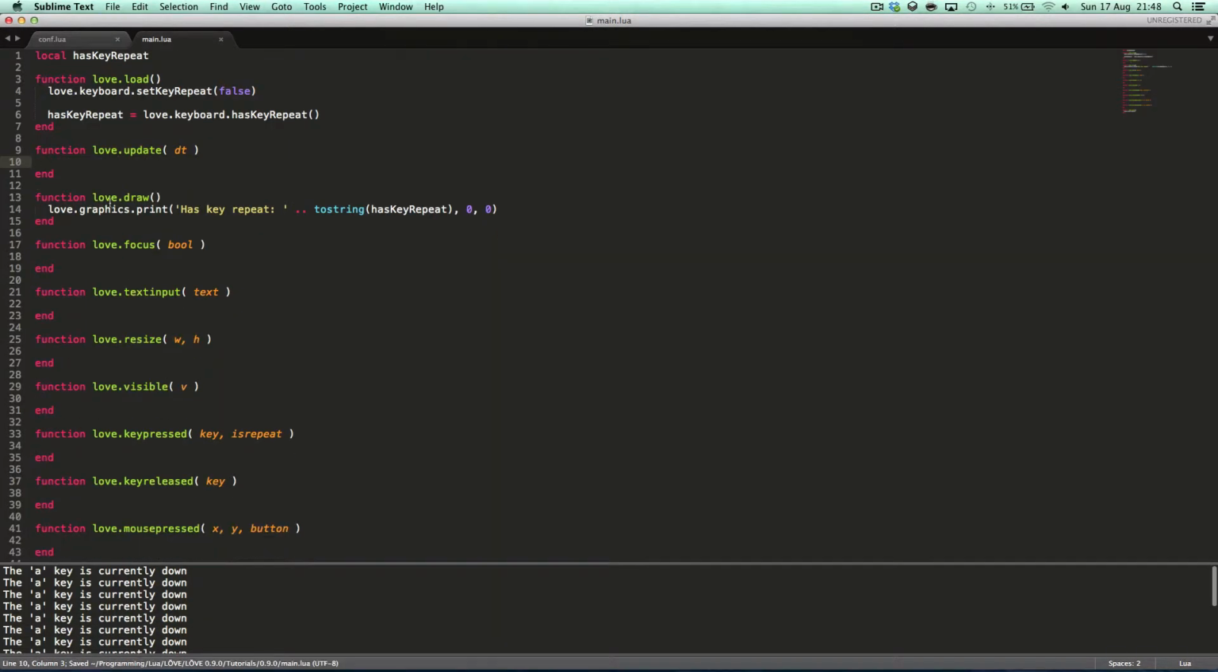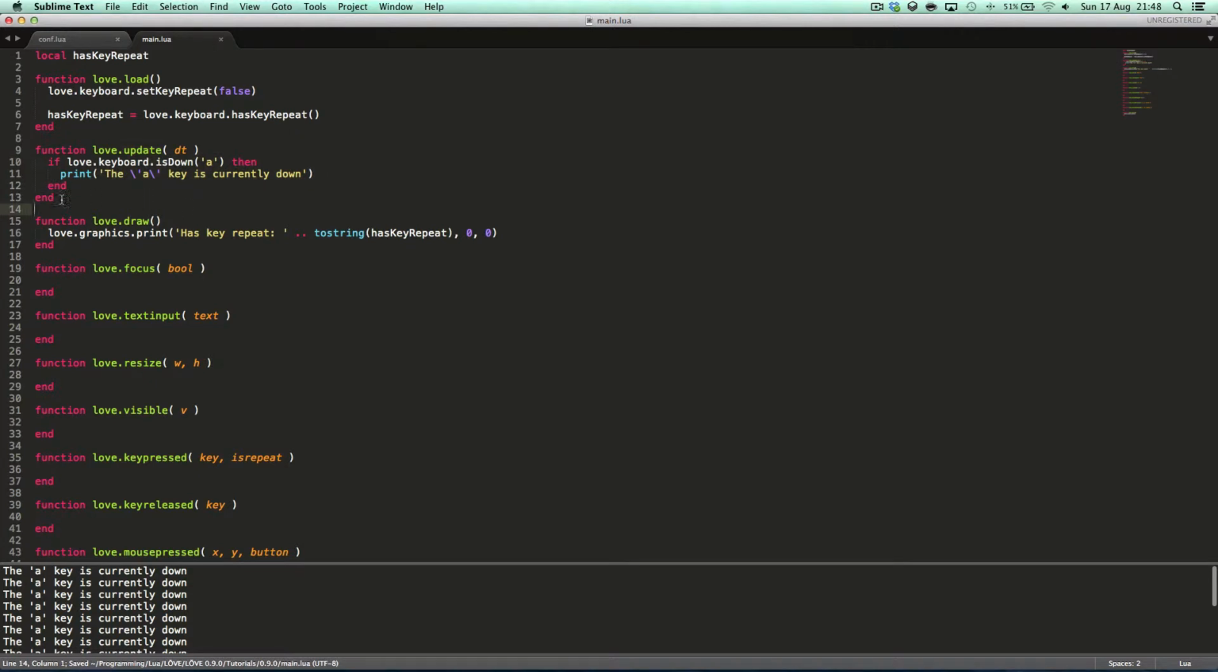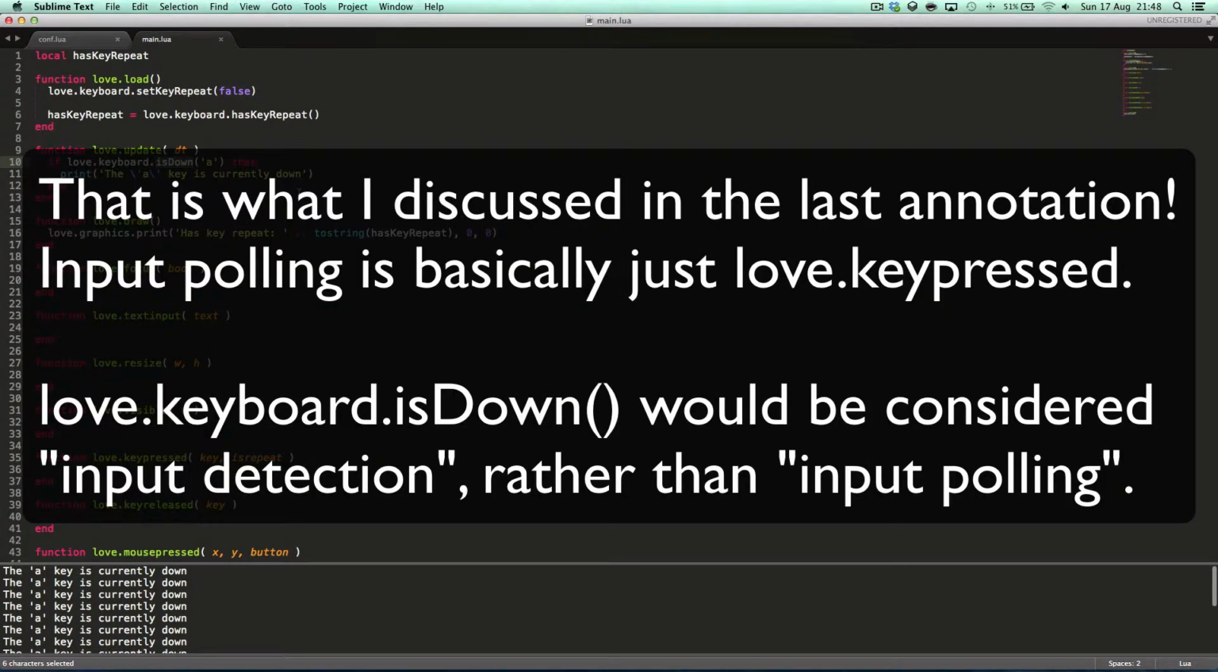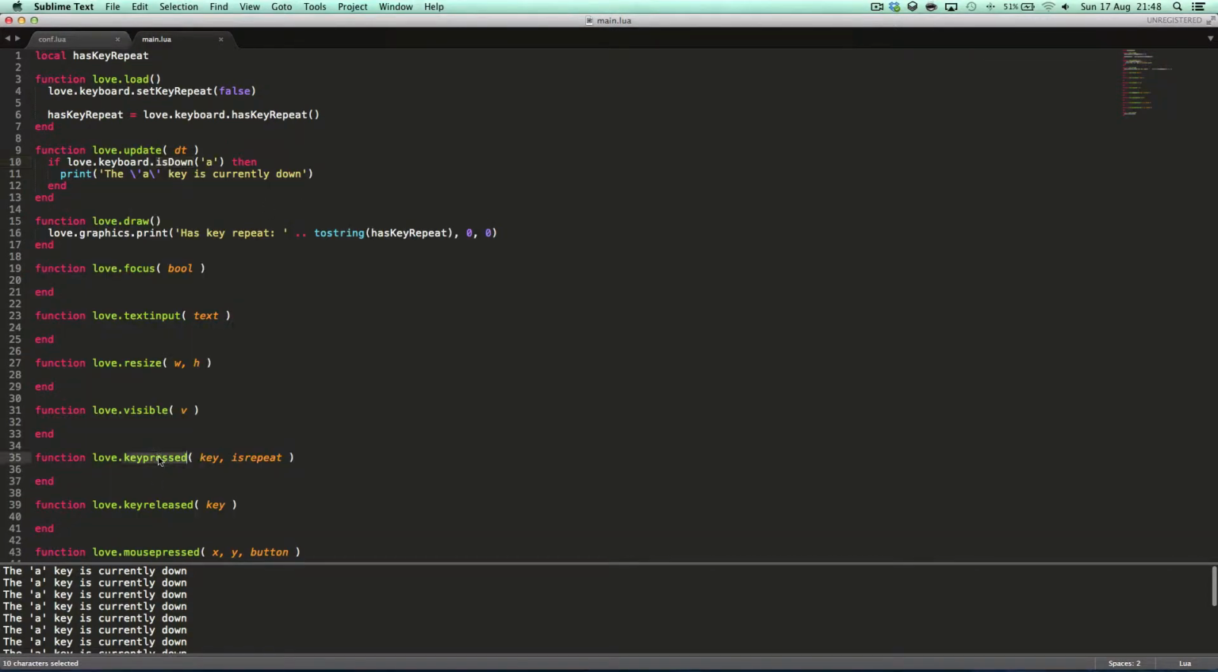I believe I already talked about this though whenever we did our image movement, so you should know about it. Actually, I'll just keep it there just for the sake of completeness. It basically just checks to see if there is a key down, and it's input polling, because it basically just checks once. Love.keypressed is for one-time input, and you wouldn't use it for player movement. You would use love.keyboard.isDown for checking for input, because it's much better, and love.keypressed is just for one-time input.